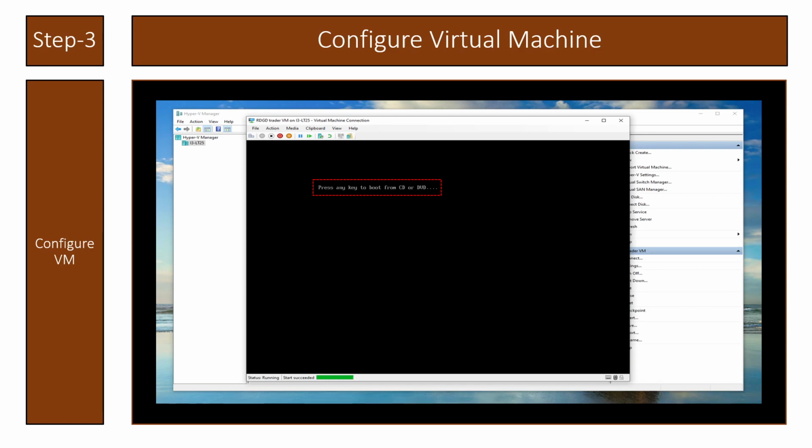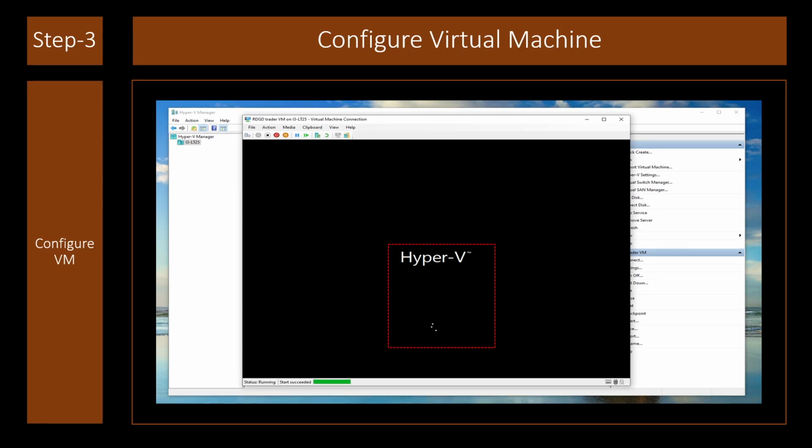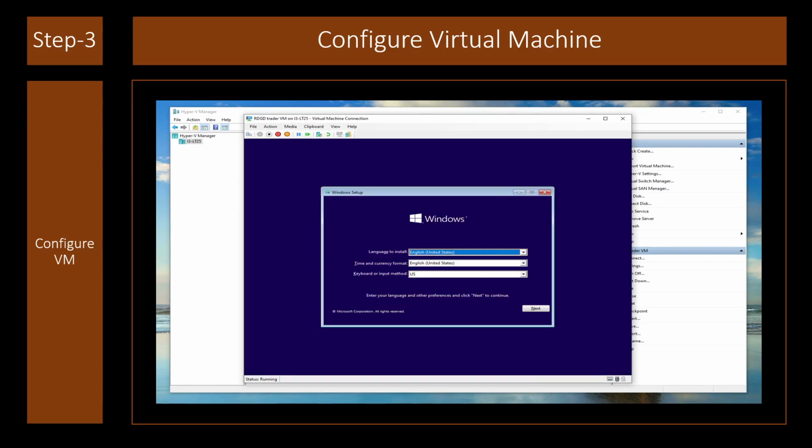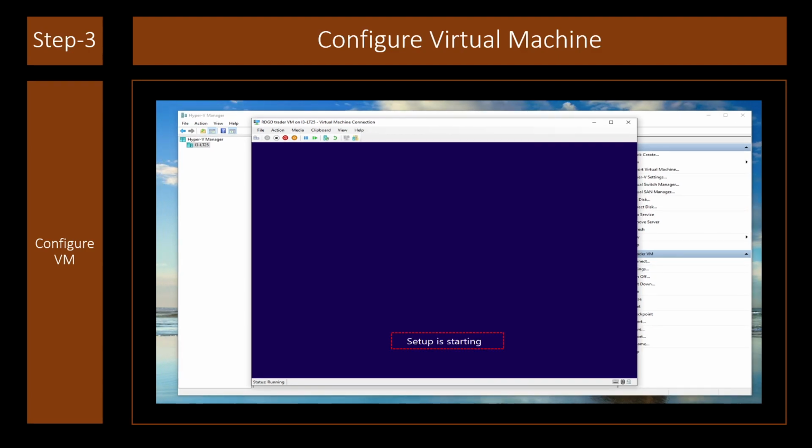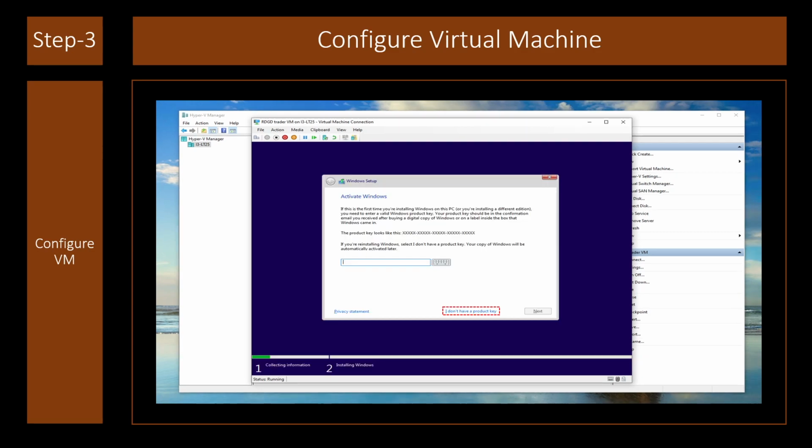And once again you will be presented with the same screen. Press any key from your keyboard. Make sure you press key very quickly as soon as you see this message on the screen. Within seconds, it will register your key and it will continue with the Windows installation. Select your language and location and click next. Click install now. Next, you will see message setup is starting.